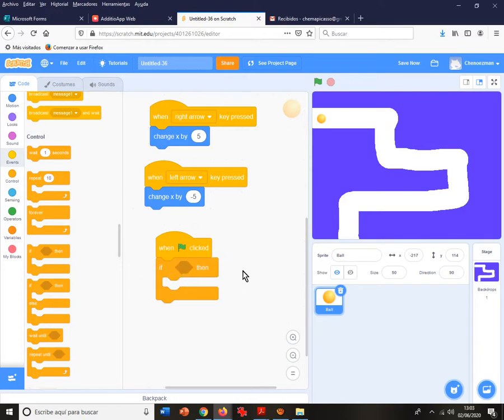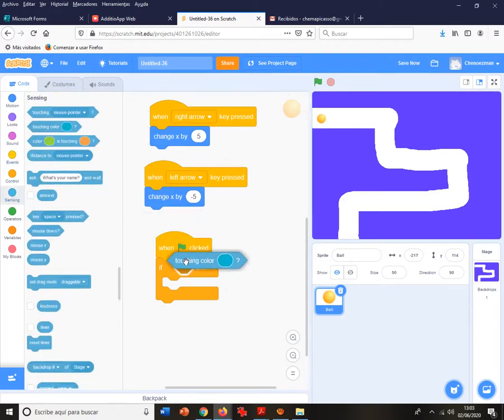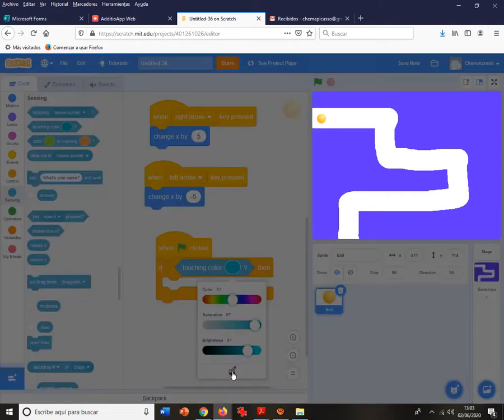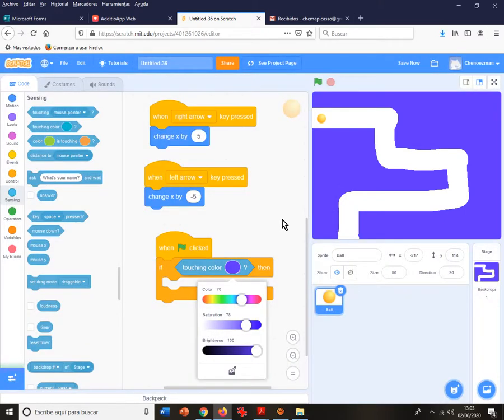So instead of touching another sprite like in the previous video, this time I'm going to use the color. When touching color, something happens. To select the color here, you click here and you can select the color, but sometimes it's tricky to get the exact color. So the quickest way is clicking down here on this symbol with the hand. You click, and now you go to the stage and you select the color. You see, this is the color I don't want the ball to touch.